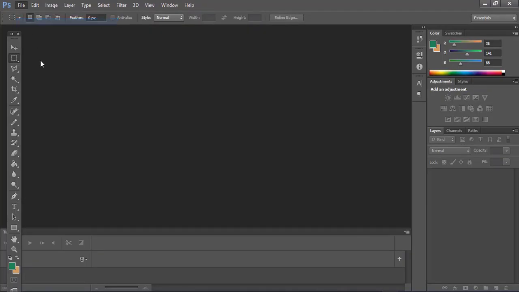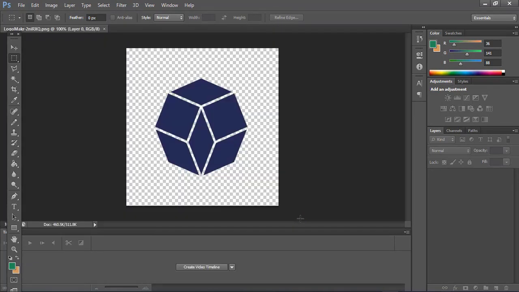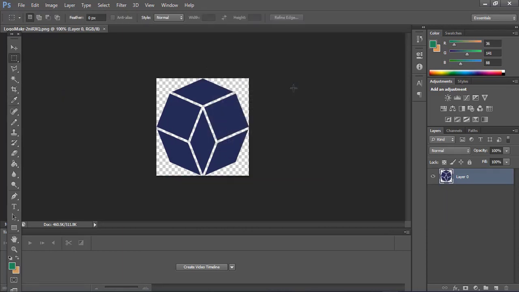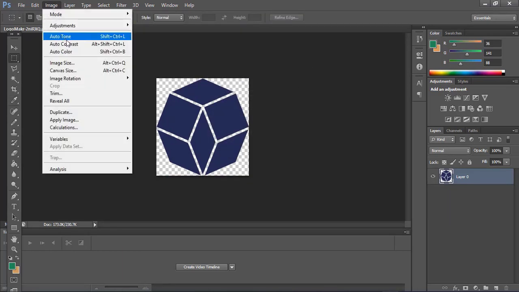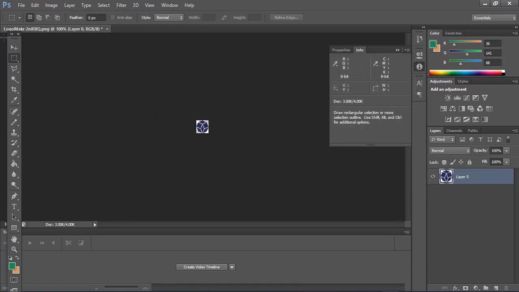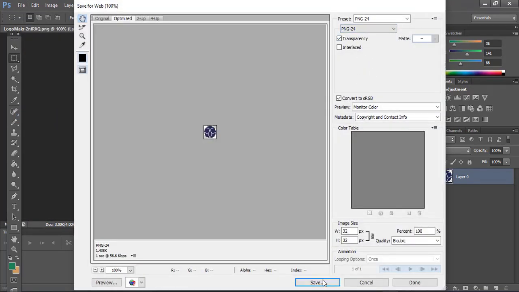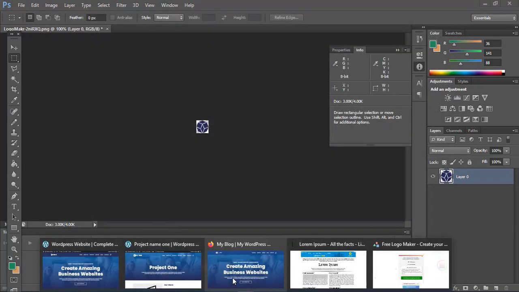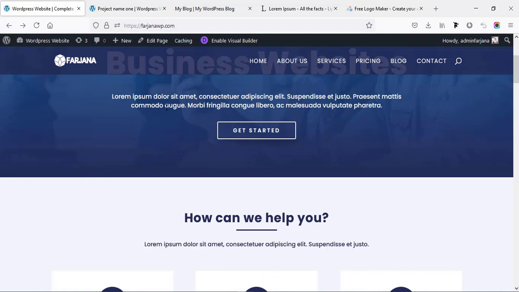Okay, so I'm going to open my file. Here is my file, and going to image and trim. Okay, and now if I check the image size, so the image size is okay. So in pixels here I'm setting width 32 and height 32, and then okay, so now it's resized, and now going to save for web in PNG, and here I'm saving it as favicon.png.